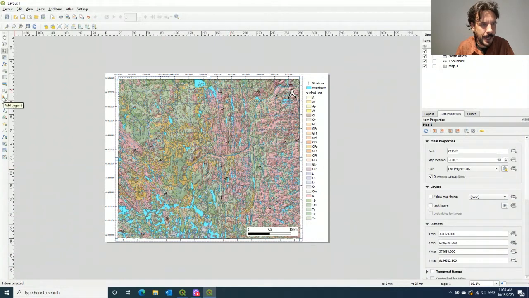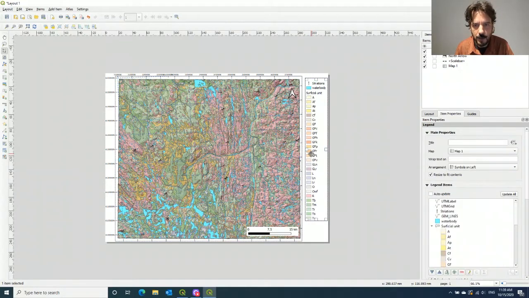Okay, and then adding the legend is a little bit more complicated because first of all, it'll be generated automatically, but those automatic legends are generally not very good. They will put everything that's on your map with the shapefile name, so it's probably not what you want.